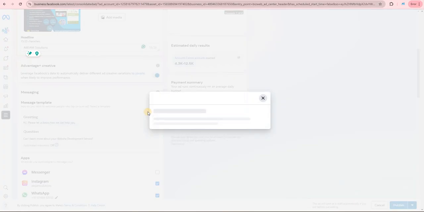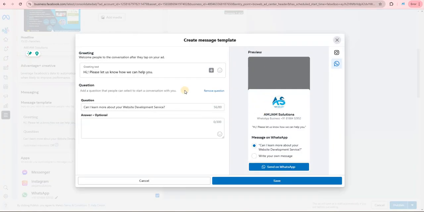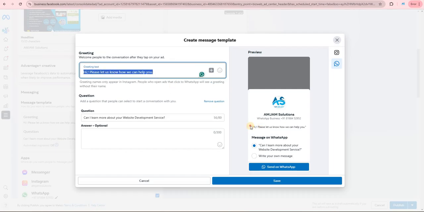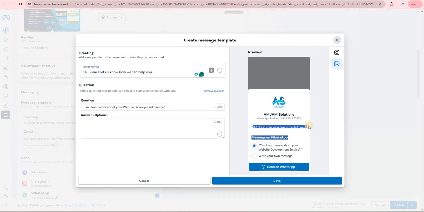Once you click on the messaging templates, you can see what happens once the customer clicks on the send message button: this type of preview will appear. In this, the greeting text will be there, like, hi, let us know how we can help you. And here you can see: can I learn more about your business? This is the default question that we are asking the customer.